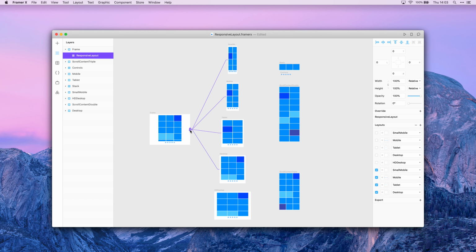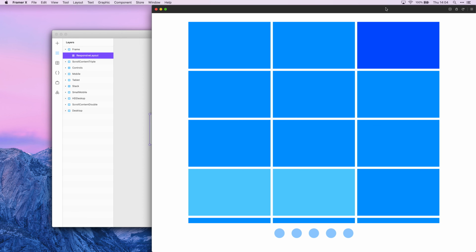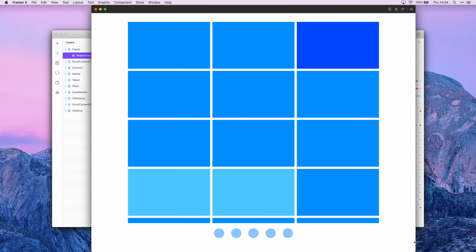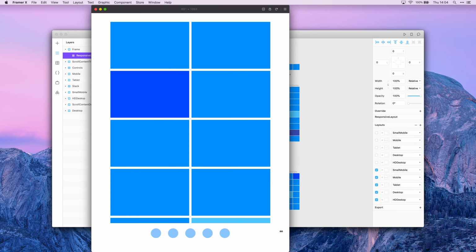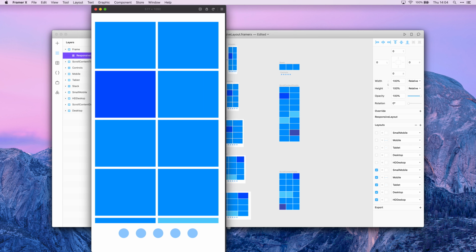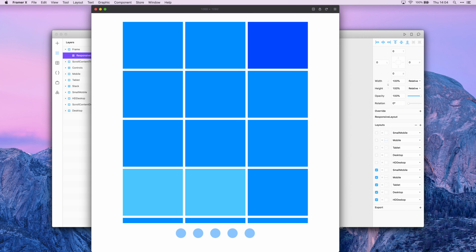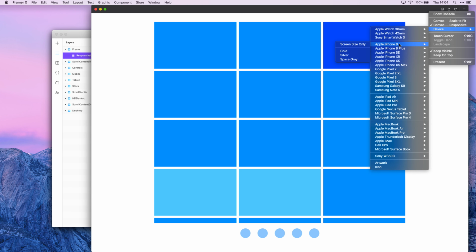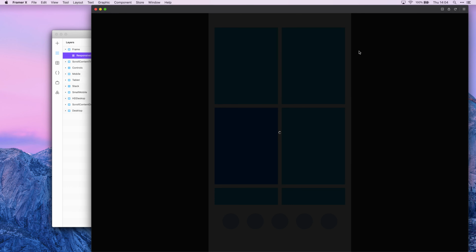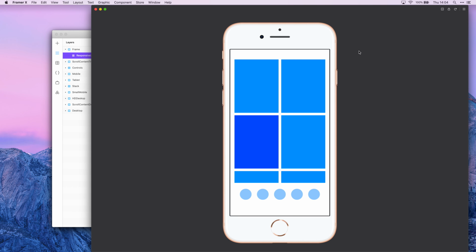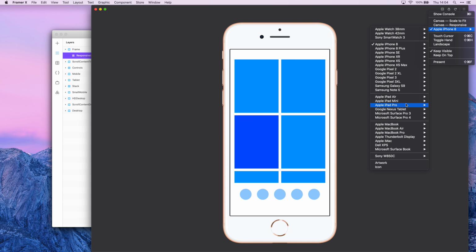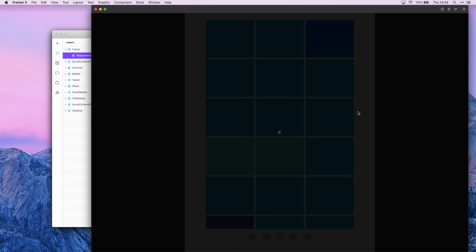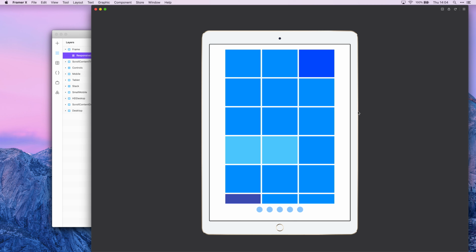Okay, so now everything's connected, and I can preview this, and when I now resize, you can see that the content changes based on the width of the preview screen. And of course I could also add a device here. If I put an iPhone 8, it's going to resize, or if I change it to an iPad, it'll also fill in based on the width of the device.